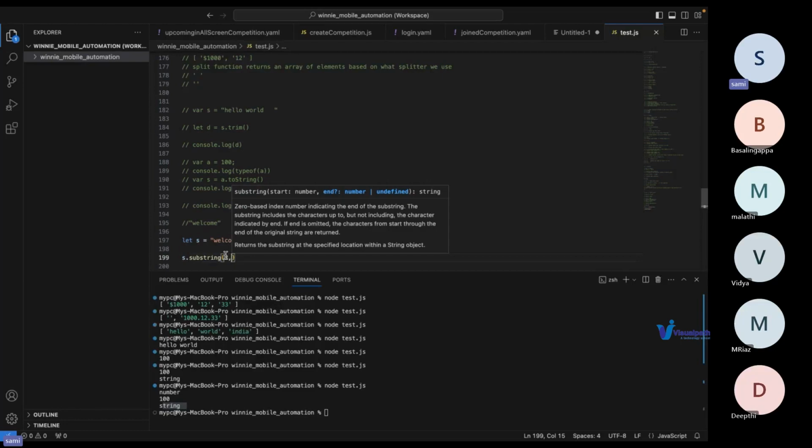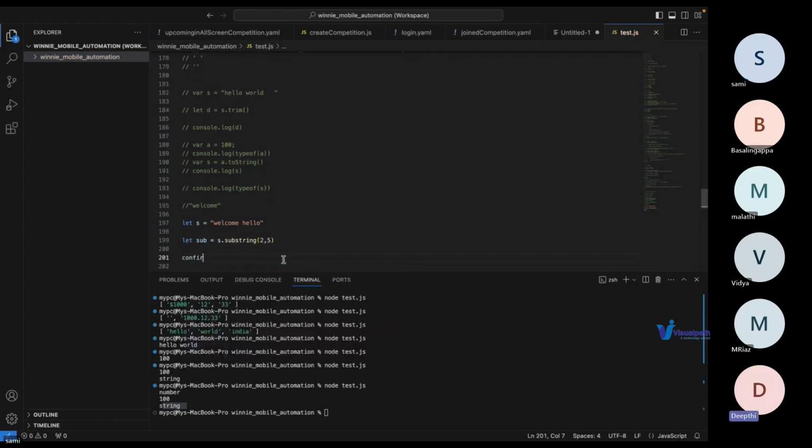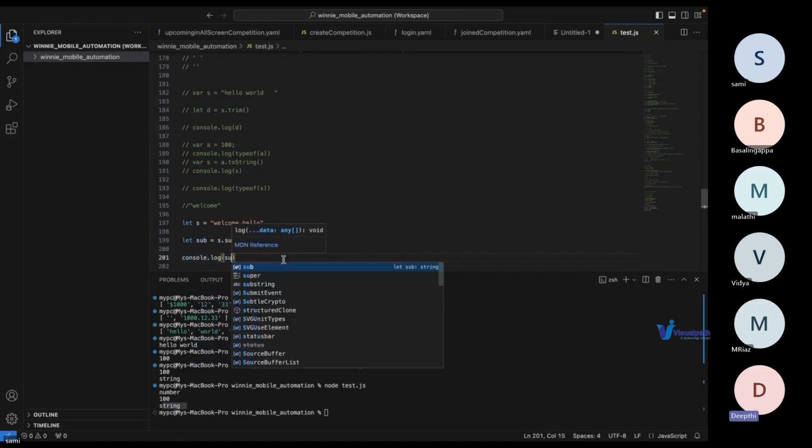So if you see, always read the documentation. It says a zero-based index number indicating the start and the end of the substring. The substring includes the characters up to, but not including, the end character. I think this is very complicated, the way they have written it. It returns the substring. Substring means part of the string based on the location which I give. Say for example, I start with 2 and end with 5. Let's see what it gives me. Let sub equal, console.log sub.